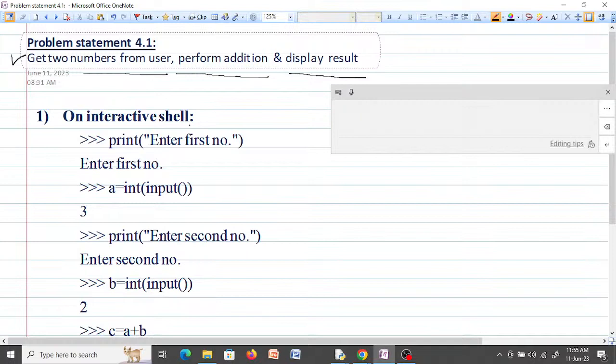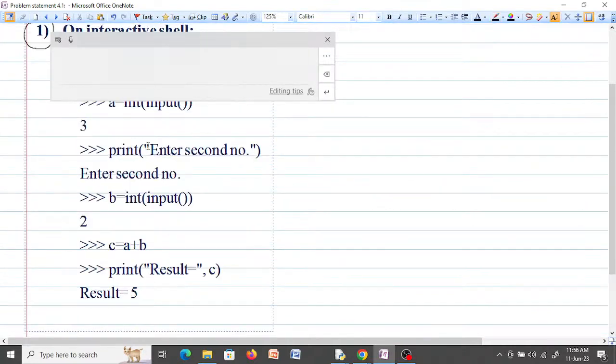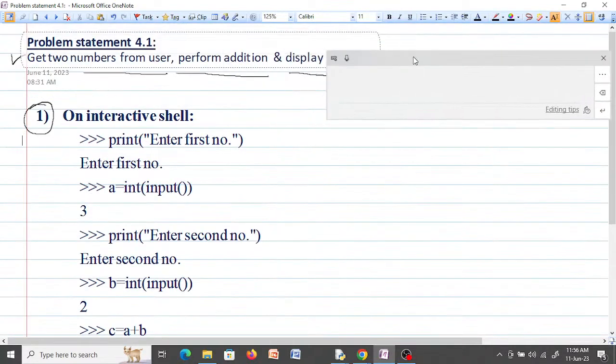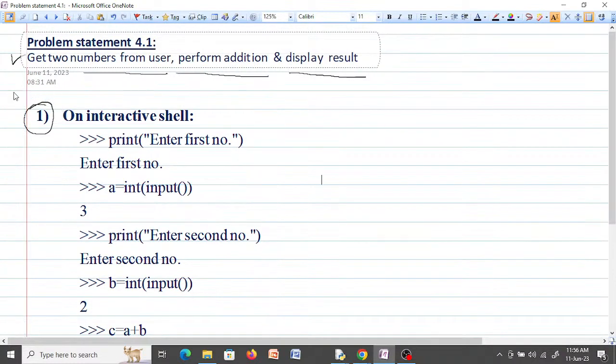These are the three tasks we want to perform, and for this problem statement we want to write a program. Here also we are going to use three approaches: writing the program by using the interactive cell, then writing the program by using a script file, and writing the program by using Python Tutor. Let's see the first approach.